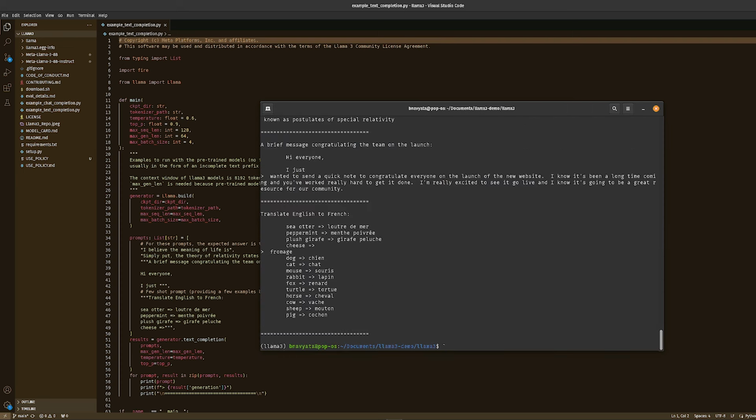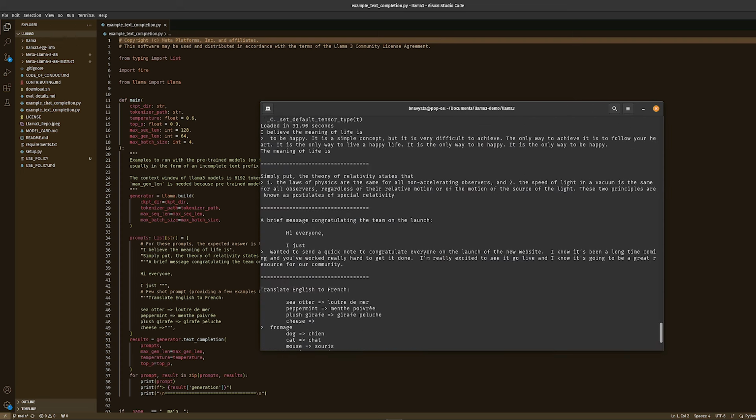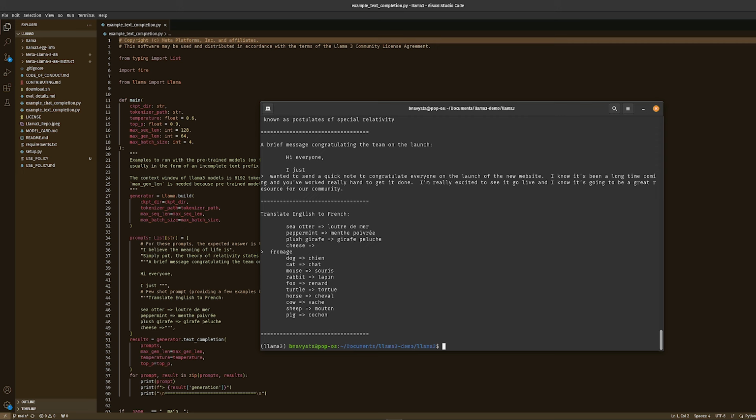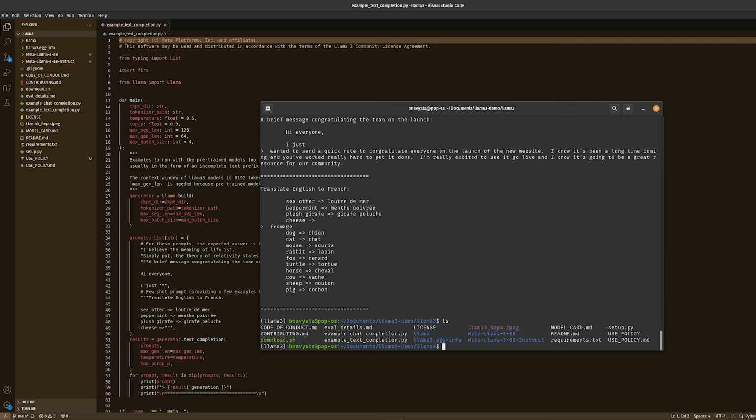And here we are. We see our Llama 3 8 billion model running. The model has gone through our prompts and provided us with the completions. I believe the meaning of life is to be happy, and it goes on to explain more about it. Similarly, it completes the theory of relativity for us. It even completes the email for us and translates words from English to French based on the examples that we provided.